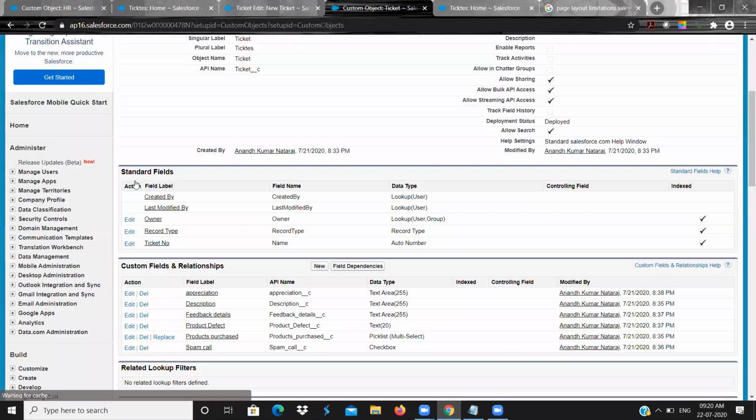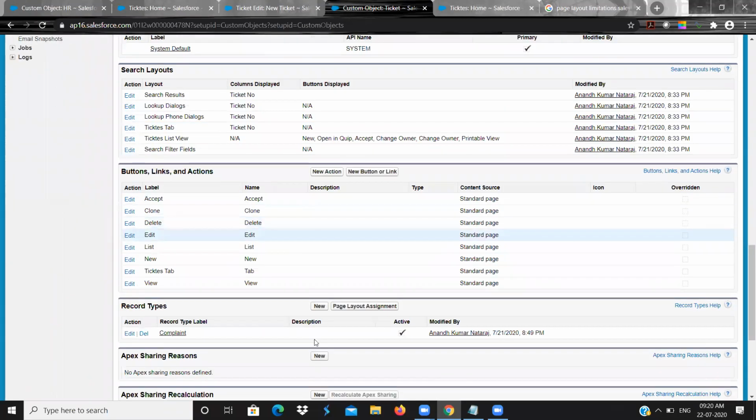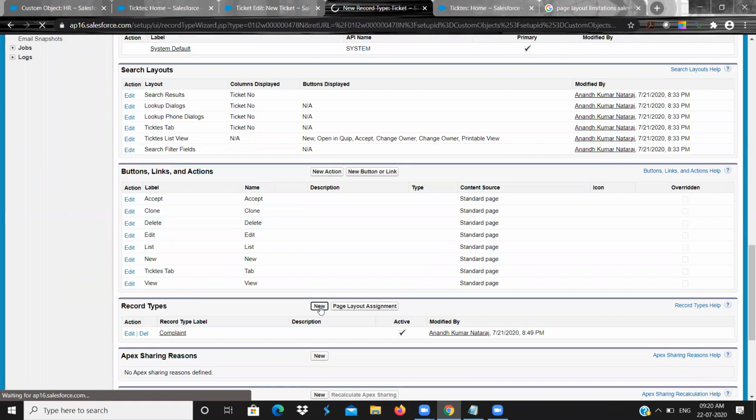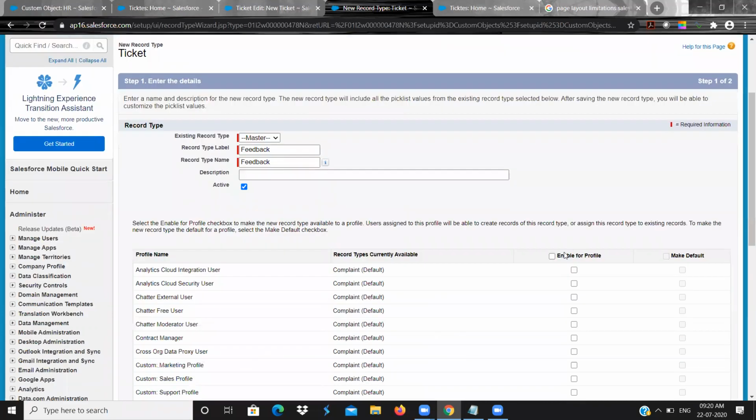Now create another record type, new. So that will be feedback. Make sure that it is also active. If you do not give active, then it will not be visible. And you need to check this enable for this profile.